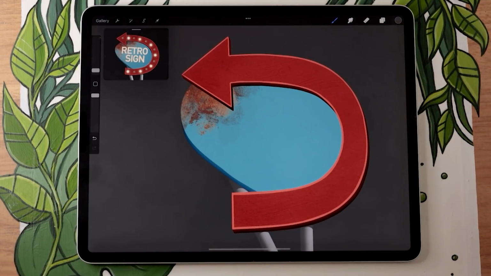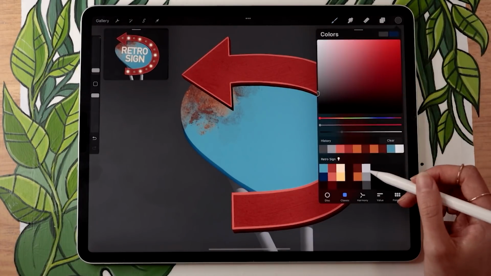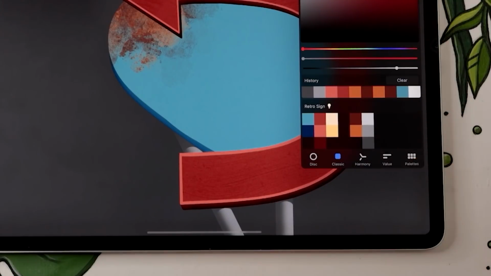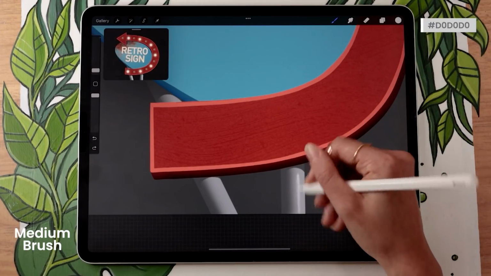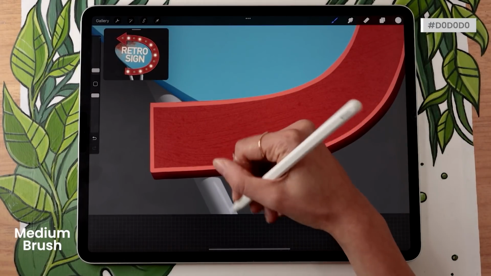We're also going to add some highlights, so this time it's going to be a lighter version of your base gray, and the color palette, it's this one right here. And then almost in the middle, but just a little bit more to the side that is opposite to your shadow, you're going to draw a little bit of highlight.